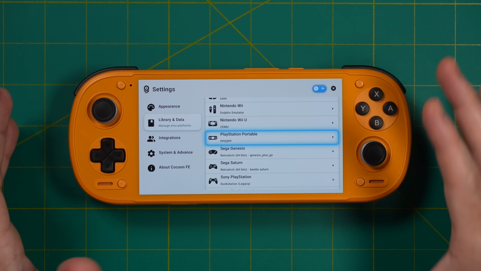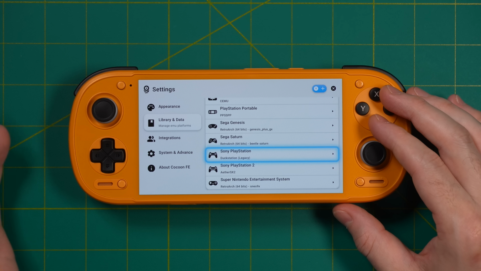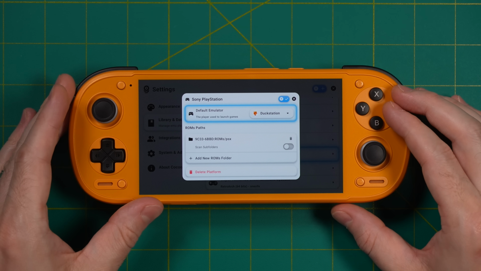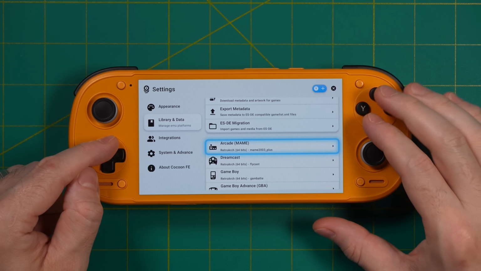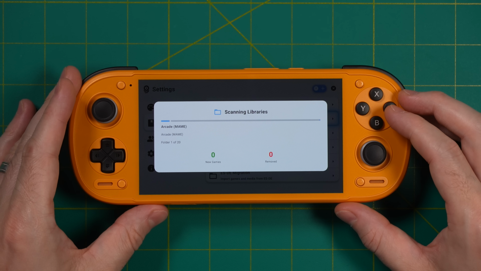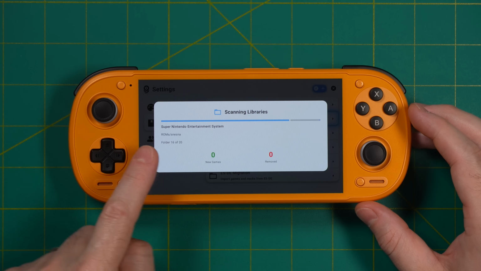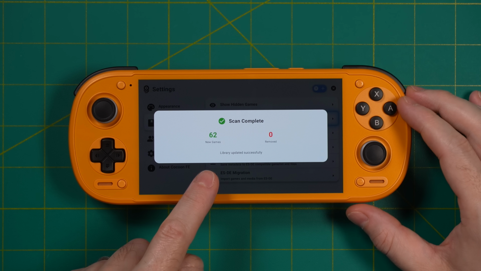It even will pick up if you have a third-party app already installed that isn't RetroArch. For example, here with Sony PlayStation, it knows I have DuckStation installed and it already chose that by default, so that's pretty handy. So at this point, I'm happy with how this is all associated. I've got all the correct folders here, so now I'm going to go back to rescan all libraries so that it can find all those Super Nintendo games. And so it's going to go pretty quickly through the ones it's already scanned, but once it gets to Super Nintendo, you can see right here, it's kind of waiting a moment and you'll probably see a bunch of new games pop up. And so there we go, it's found those 62 games right there.